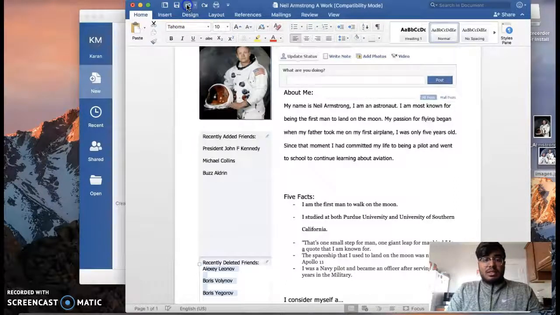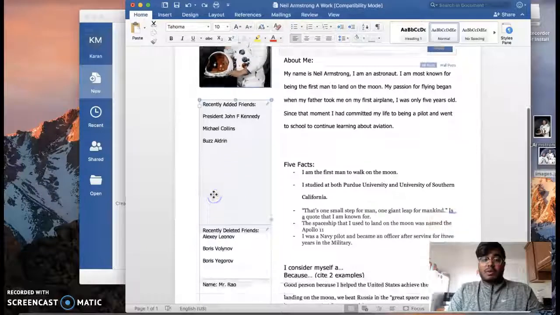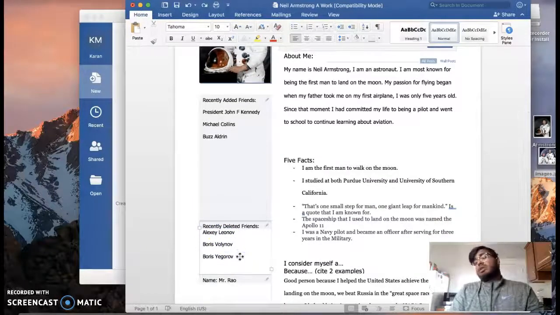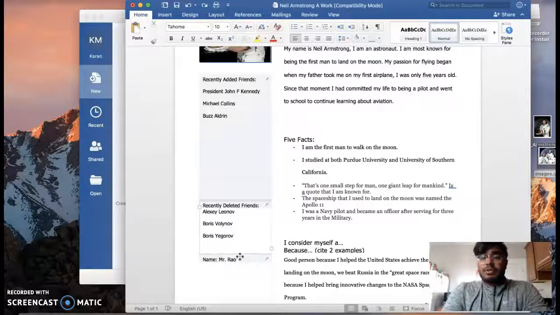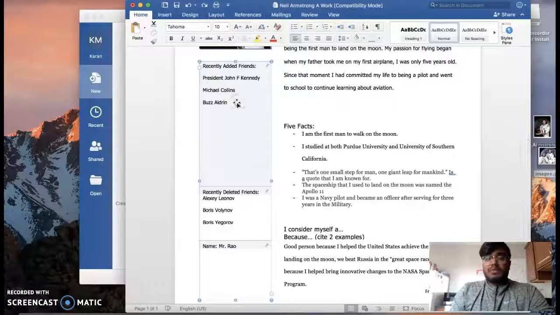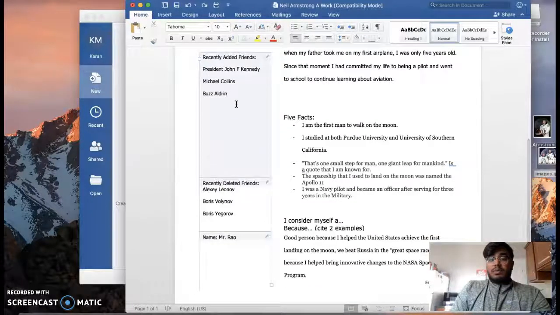Again, with recently deleted friends, for Neil Armstrong, I happen to use Russian space explorers. Again, this is just a basic example of what you can do. I don't want you guys to just copy it or try to, because it's not anybody that we have on our Explorer sheet. So that's just one example of what I would like to see. And if you put more and more, that's even better. I'd love to see more of you guys doing that.